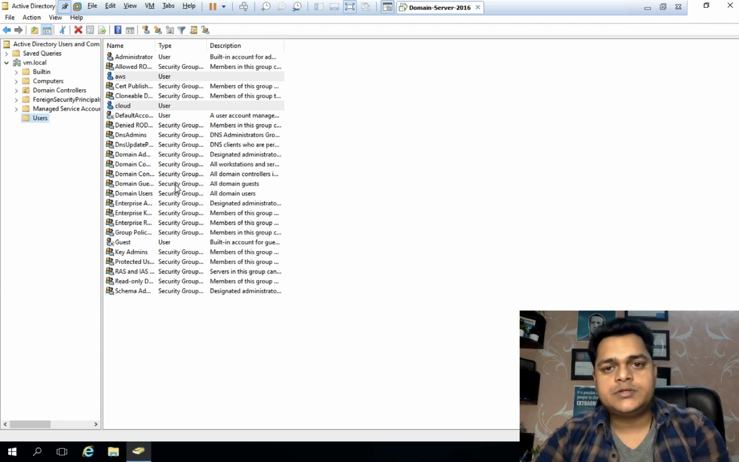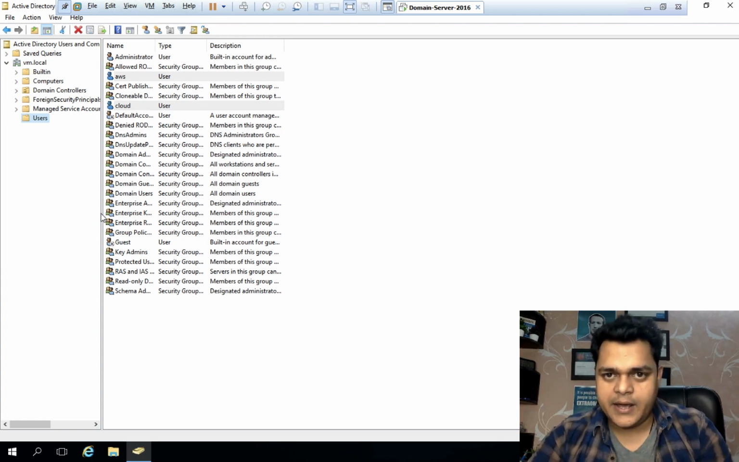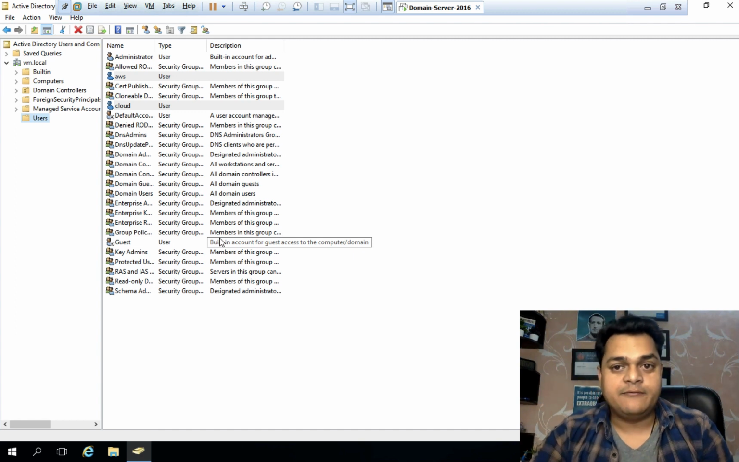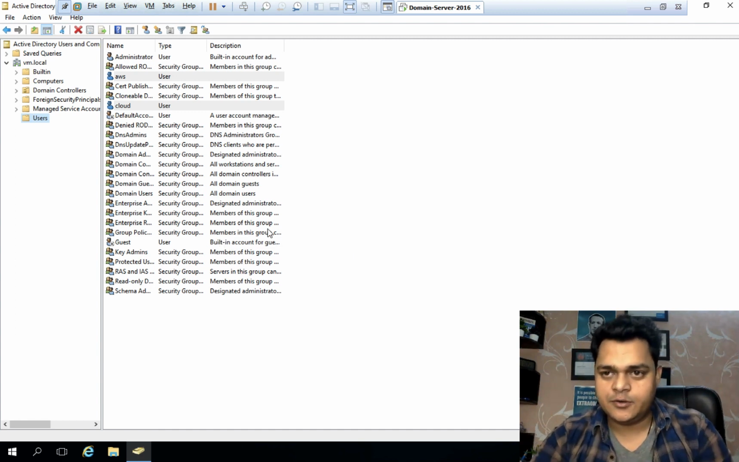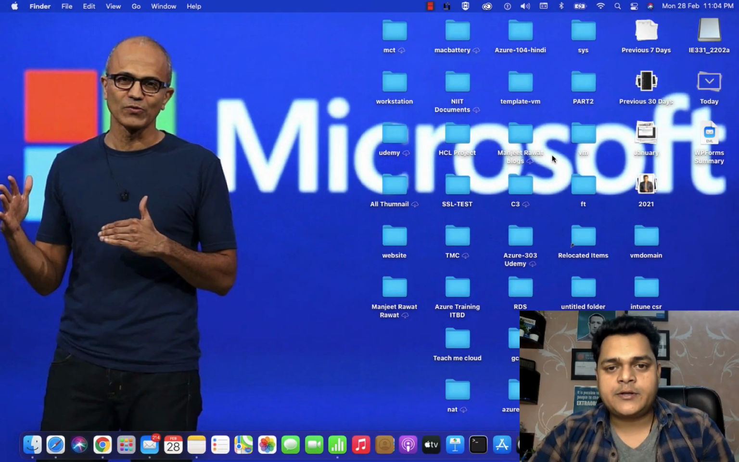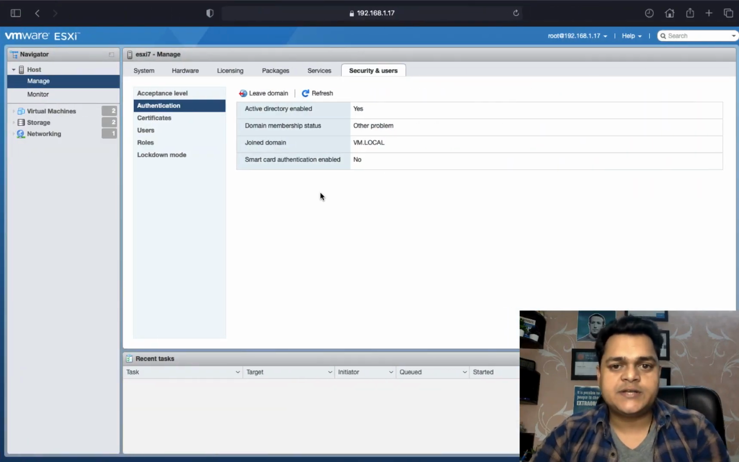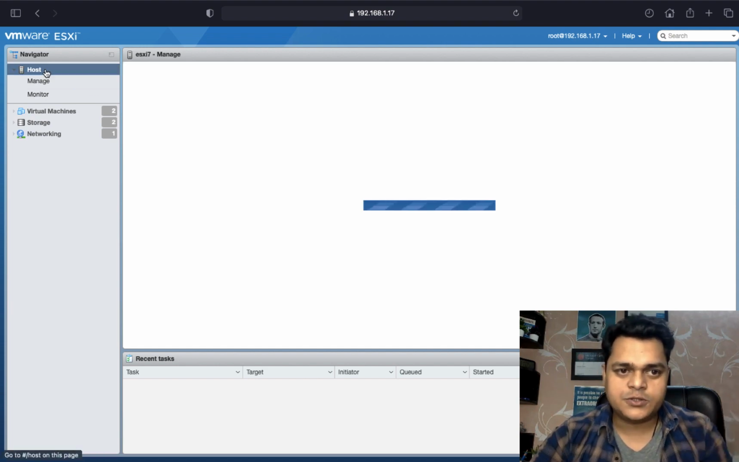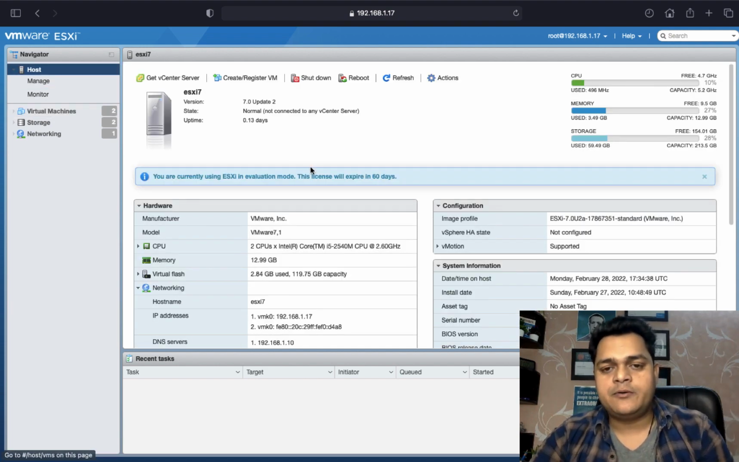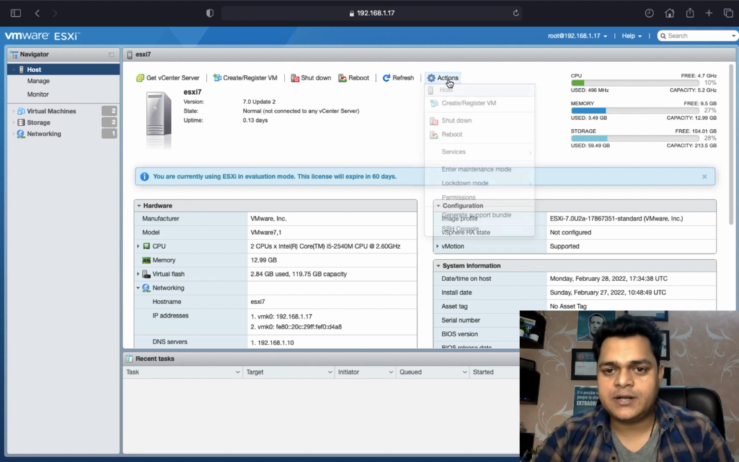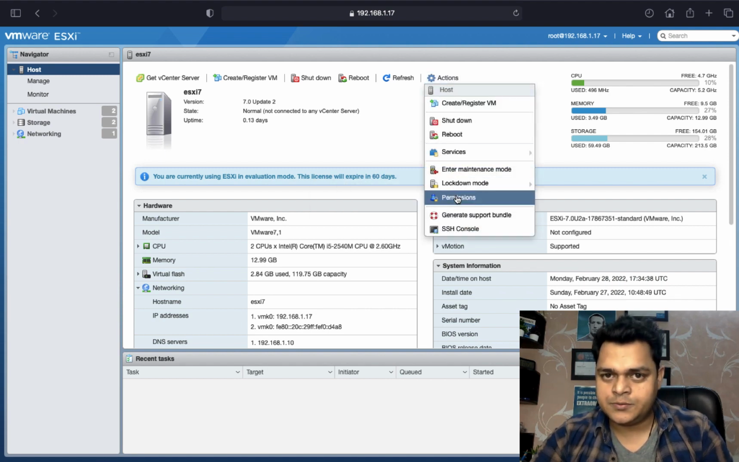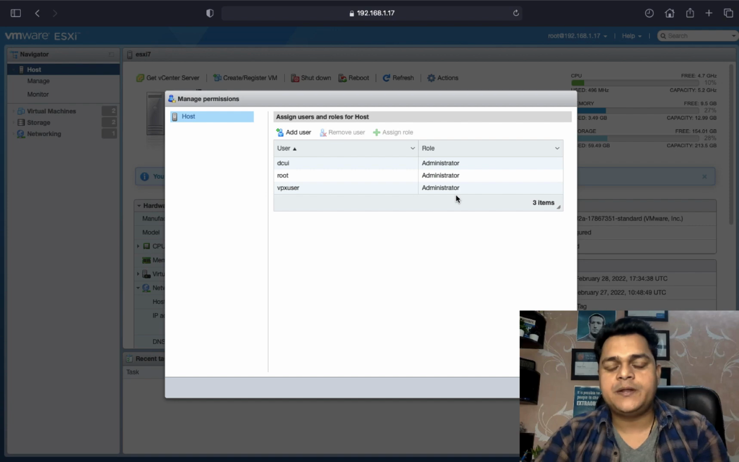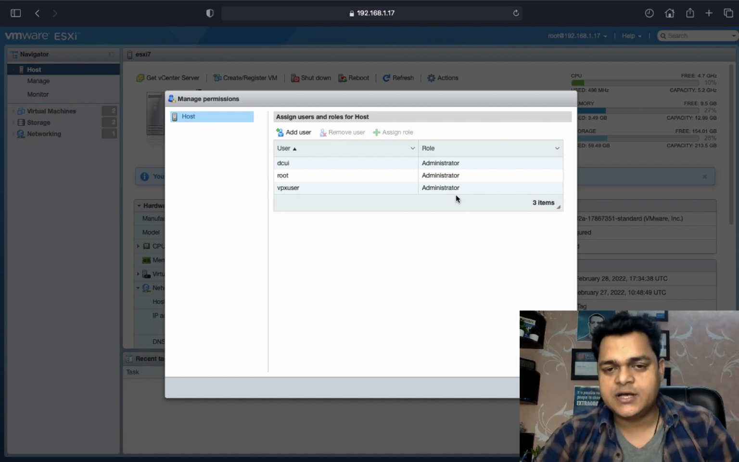Fine. Two different users were successfully created in our Active Directory, and now we will use the same users to log in to our ESXi, and we decide the permission, meaning which types of permission you want to provide to your Active Directory domain users. Back to the ESXi, access your ESXi with the help of the GUI panel, and this time you need to click on host. Under the host, we are able to find the action button. Click here, go to the permissions option, and in the permission panel, we are able to find three different users already available.